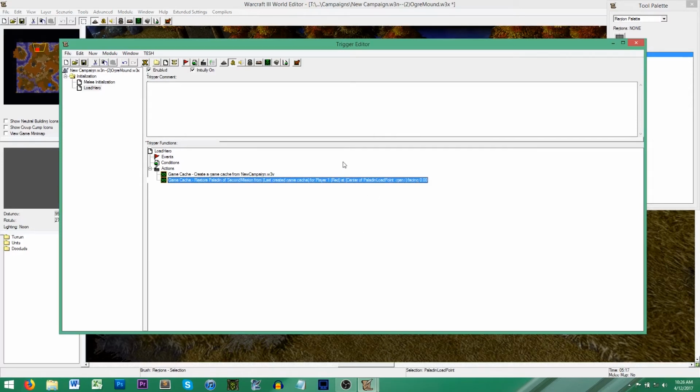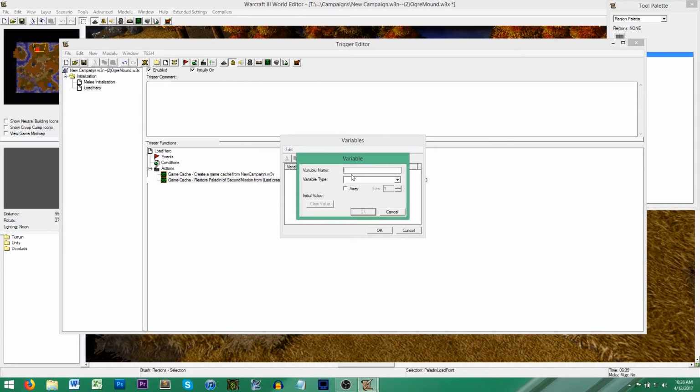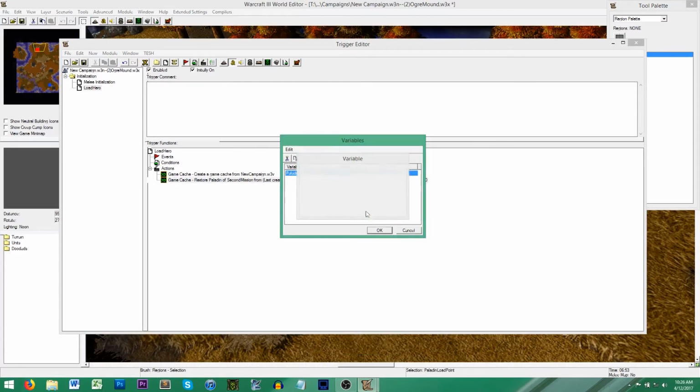Now, let's say for example that the player's profile save got corrupted and the hero data they have is not there. One thing you can do to ensure that the map still runs appropriately is to create an entirely new hero if the data doesn't exist. So we're going to create a new variable. We're going to call it paladin, set it as a unit type.